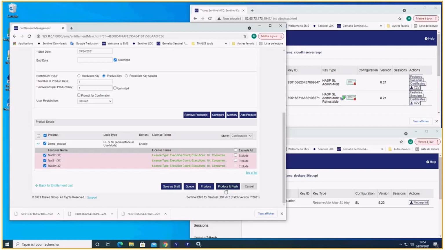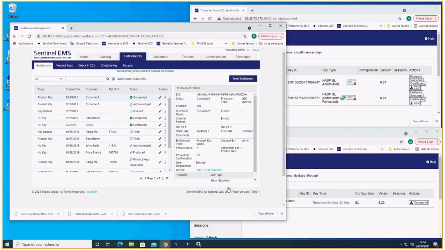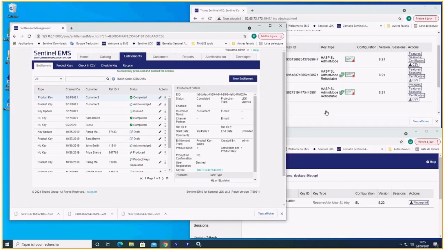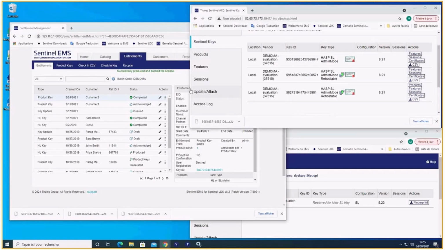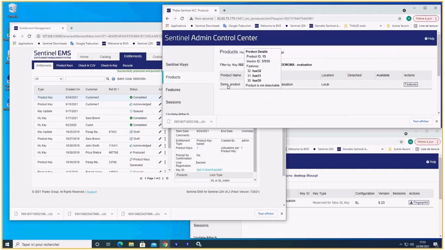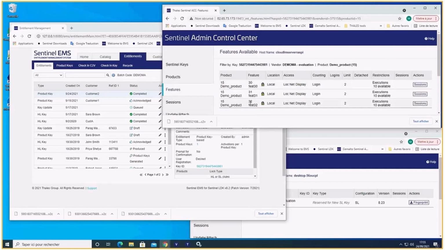So I can only press produce and push, which will have the effect to directly activate my license and push my license directly on my cloud servers. If now I go on my cloud license manager, I can see a third key that has been created. If I look at its content, it contains my demo product with the features 30, 31, 32, with a limit of concurrency of 2, counting by login, with 10 execution each.